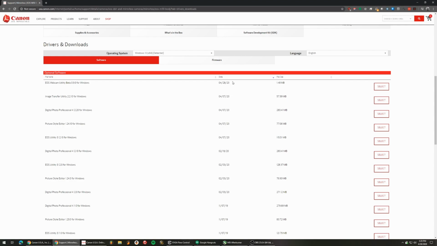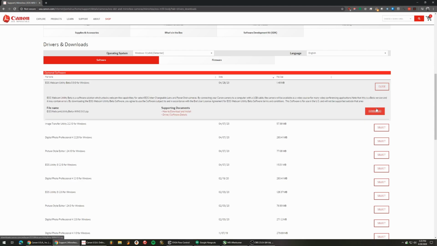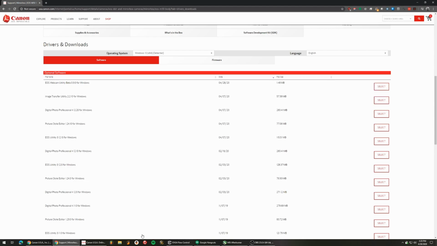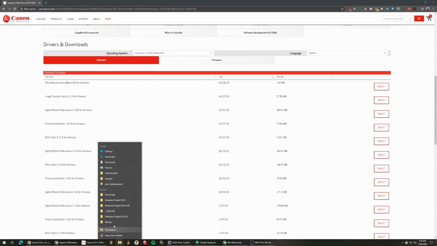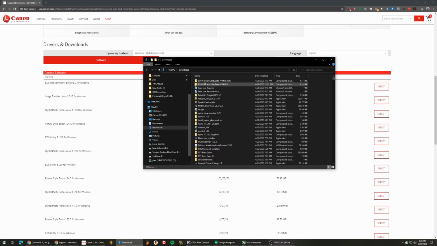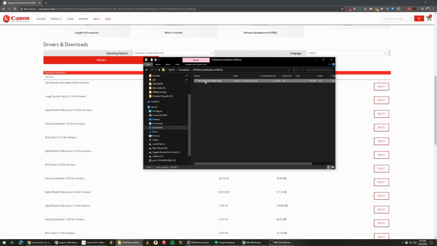So, yeah, it's actually fairly new. So go ahead and select, hit download. It will download a zip file that you'll want to unzip, and then you will get basically a little utility. Go ahead and install it, and then now when your camera is plugged in, it becomes a video option.